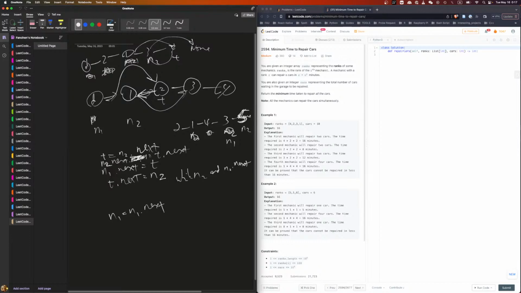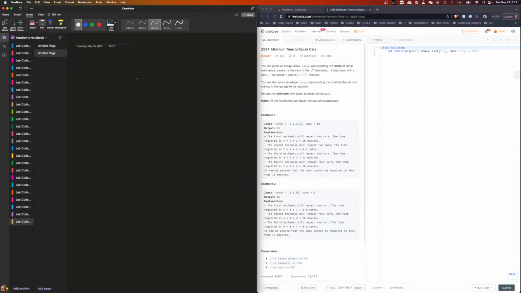Let's see. We have ranks 4, 2, 3, 1, and 10 cars. Okay, I have 10 cars. So we want to find out the minimum time taken, and they can all do it at the same time, right? They can all do it at the same time. So each one we can, I mean, we want the one with the, so ten cars, right?